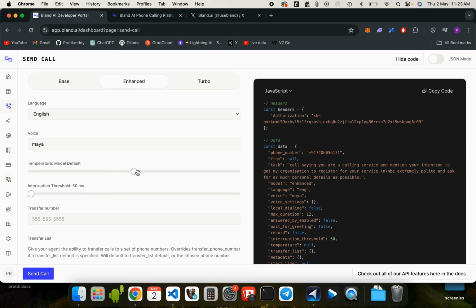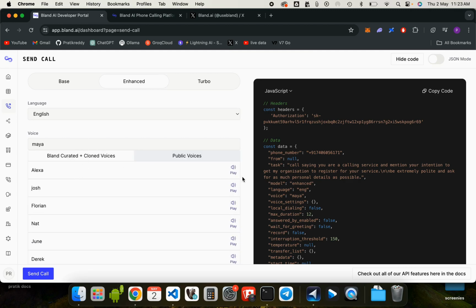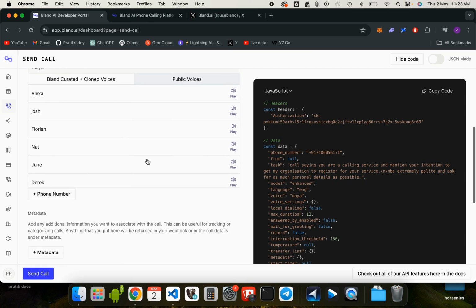Here we can set the temperature of the model and the interruption threshold. Let's increase the interruption threshold to 100 milliseconds. Let's go to 150 milliseconds. Let's test out some public voices and some Bland curated cloned voices. I like to go with a slower, deeper voice so that people understand.